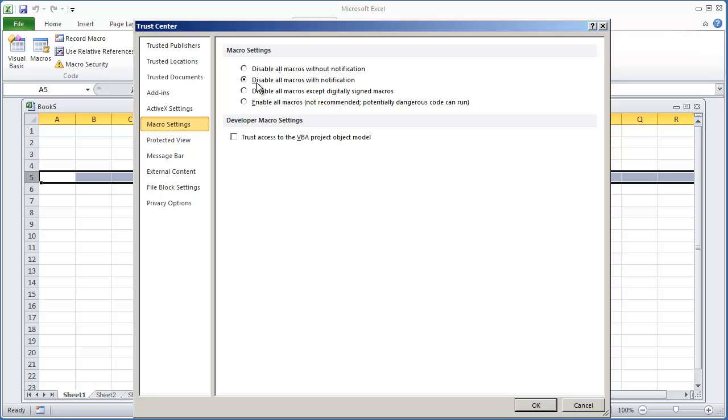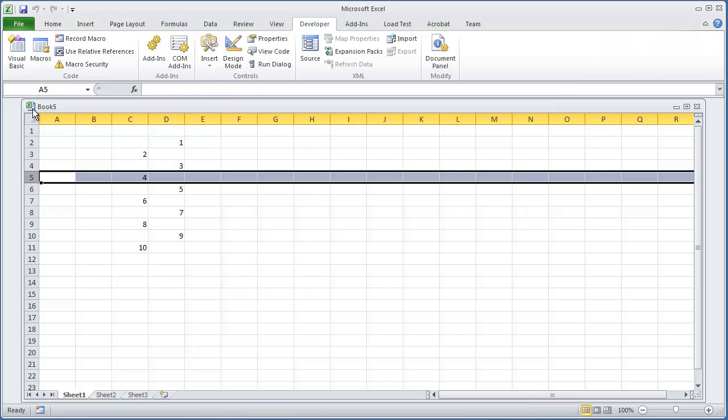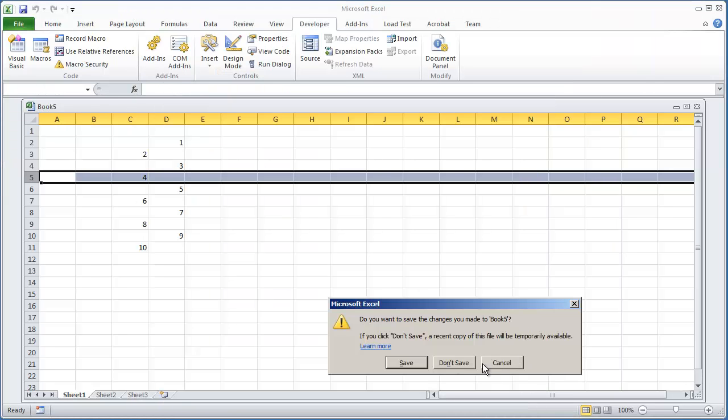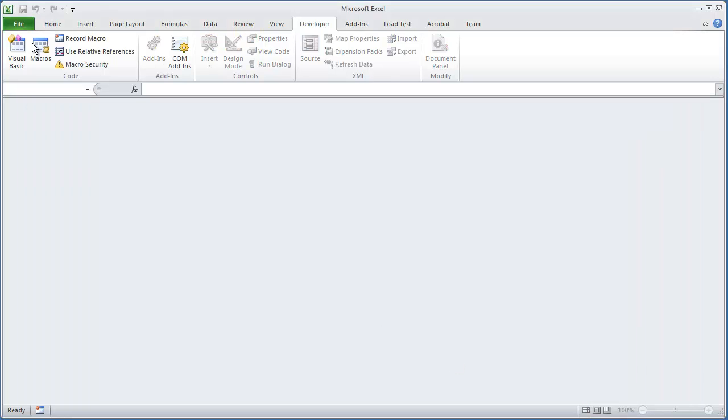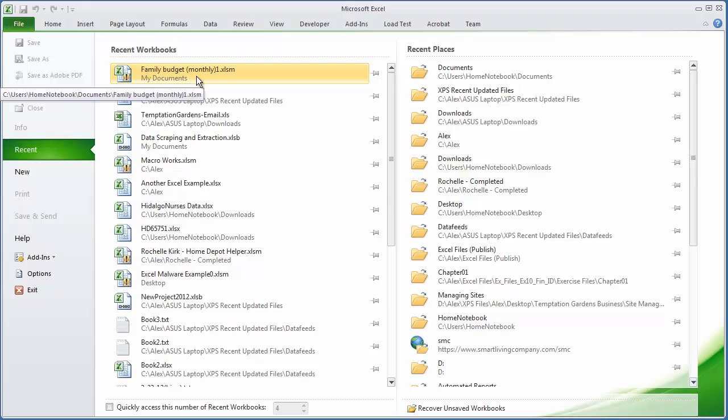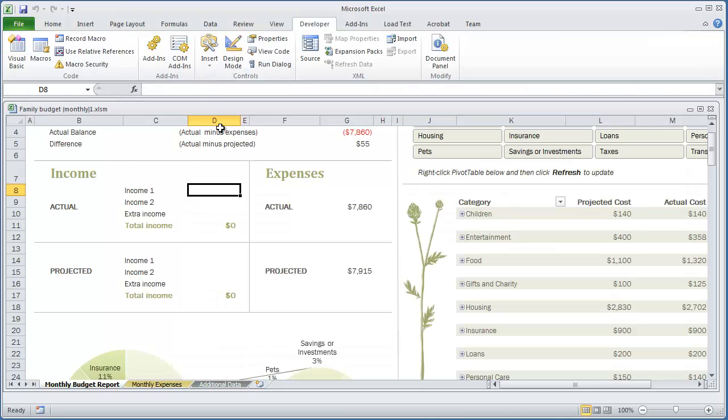However, the best thing to do is have this option selected, the default, disable all macros with notification, and trust access to the VBA project object model. In this case, have it check marked because we're going to be working a lot with the VBA project object model. I'm going to go on and select OK, and I'm going to close this workbook out. I'm not going to save this one because earlier I had already created a macro-enabled workbook, and I'm going to open that right now, and I'm going to show you that error that we get.